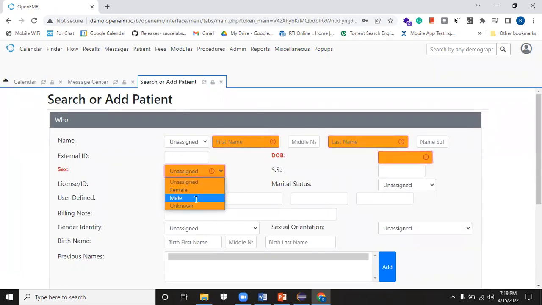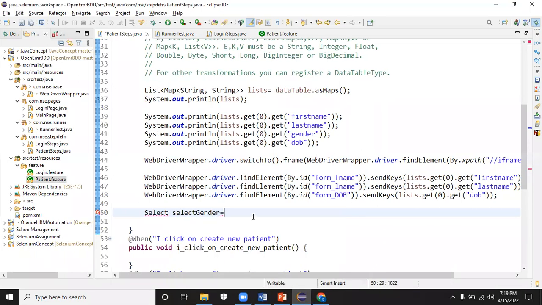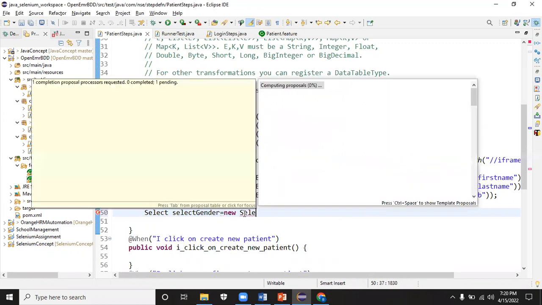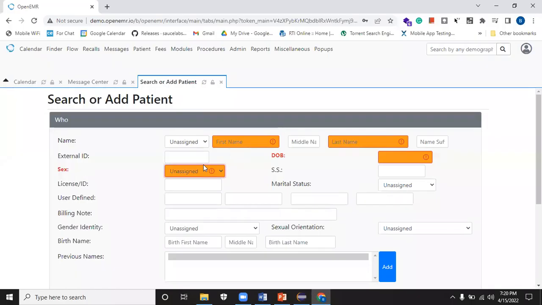Now gender is there. Gender basically is a drop down. For the drop down, I'll create a Select object. Let me input the details. In the Select object, I need to pass a web element. Let me first find the web element which I need to pass.